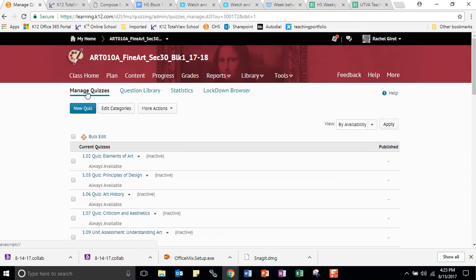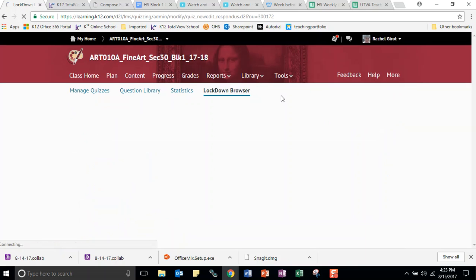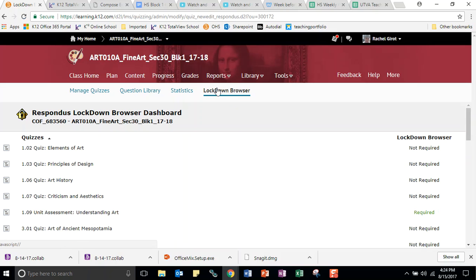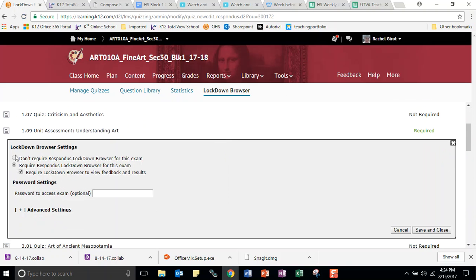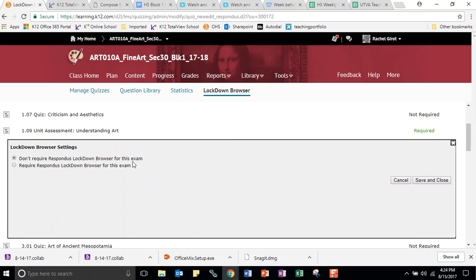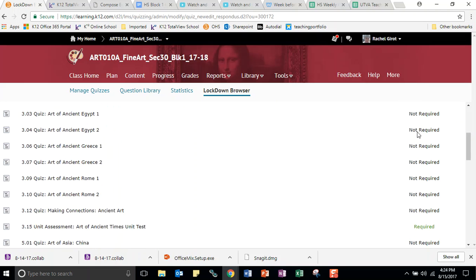This is the lockdown browser. This is another thing that's important. If you want your students to be able to take an open book test, meaning you want them to be able to go back and look at the notes and read the content, and rather than guessing, actually find the answers, you want to make sure that there's no lockdown browser. So I've got some tests in here where it's required. So I can modify my settings and put don't require lockdown for this exam and click save. And then you'll notice it says not required.